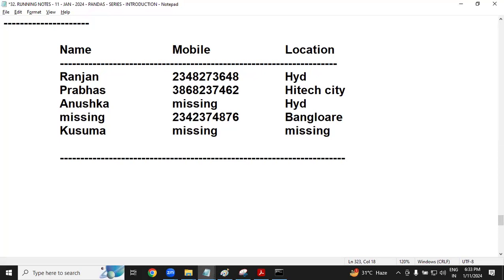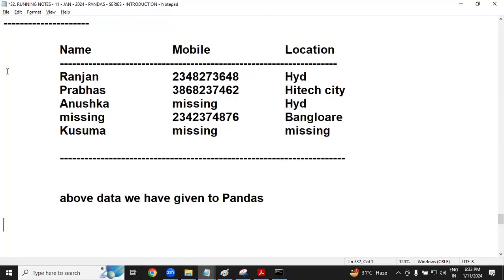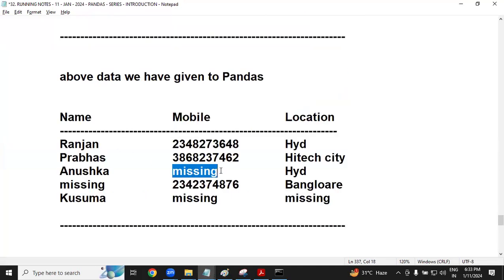If you give the above data to pandas, what will pandas do? Wherever values are missing, it will replace them with NaN. That point you need to understand. In future I will cover this very well, but as of now keep focus on this. Conclusion of the story: whenever you are collecting data, there is a chance data can be missed.